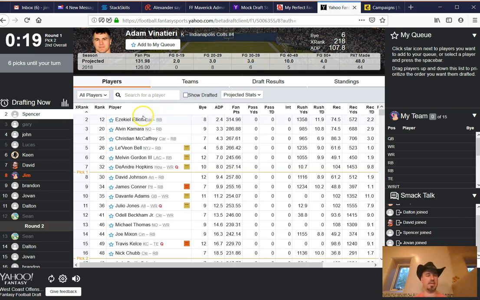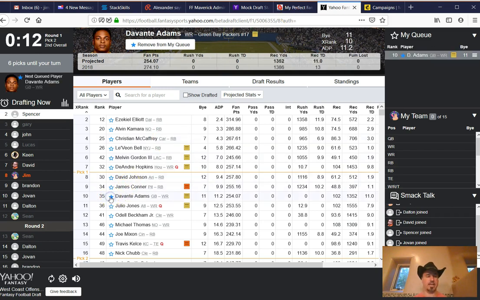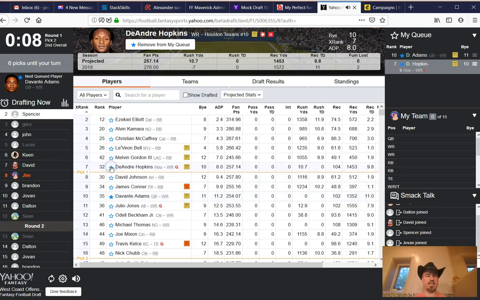Now, it looks like the draft has started. They are starting to take their players, and you can see Davante Adams right here, and you can see DeAndre Hopkins right here. He might be gone by the time he gets to us.